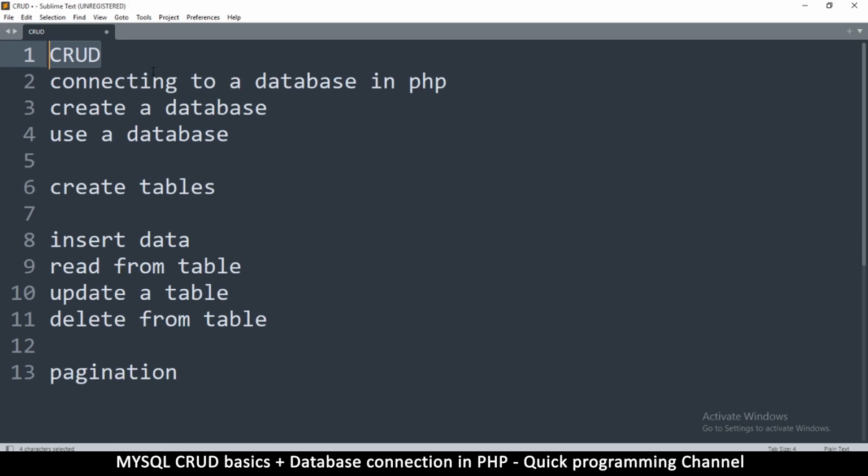So let's go through what you're going to learn in this video. The first thing is we're going to learn how to connect to a MySQL database in PHP. Then we'll learn how to create a database, how to use a database, creating tables in that database, inserting data, reading, updating, deleting from there, and finally how to paginate.